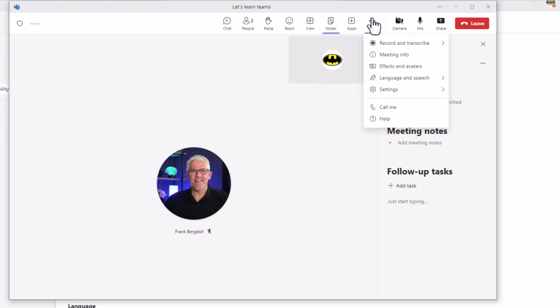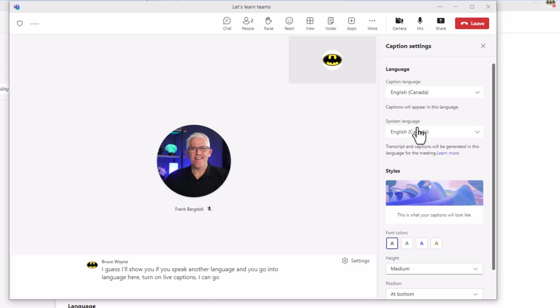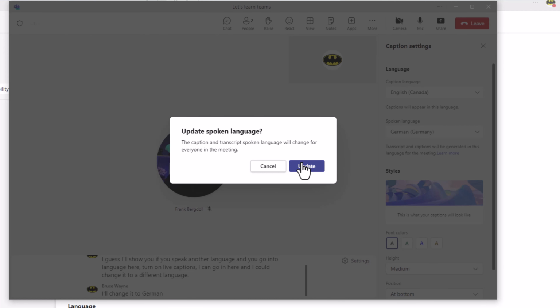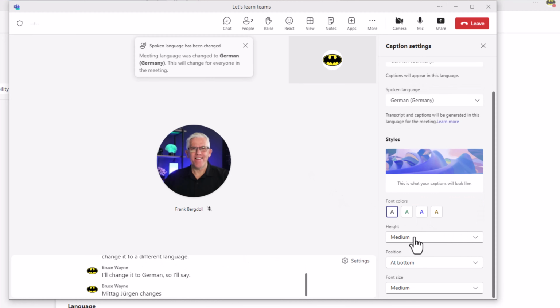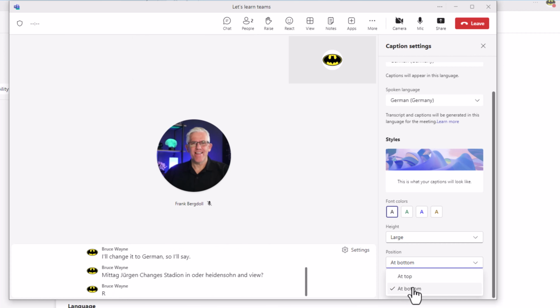I'll show you, if you speak another language and you go into language here, turn on live captions, I can go in here and change it to a different language. I'll change it to German. So I'll say update that. You can go in and change the style and the height and so on. If I go in, I can make it large. I can position it at the bottom, and I can say the font size is large.